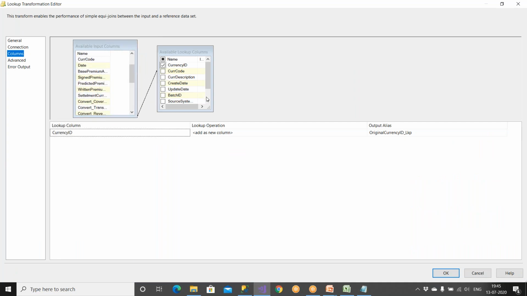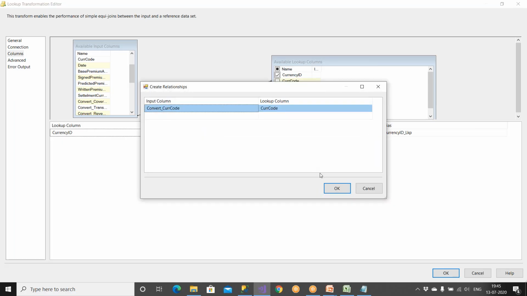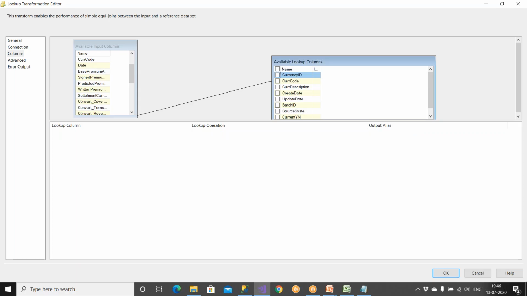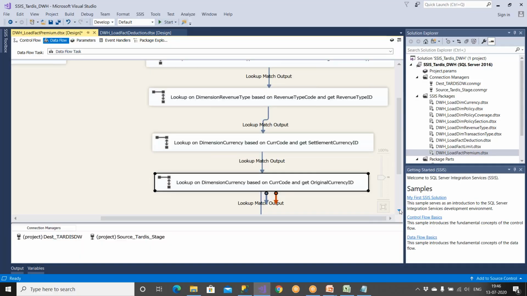Okay, when you map it, or you can right click on edit mappings, currency code to currency code, you're mapping it. You check this currency ID. Normally we put underscore lookup. But instead of putting underscore lookup, you simply say original. Okay. So remember, there is no original currency ID. We are taking currency ID here, and we are renaming this as original currency ID. That is the tricky part that you need to do here.